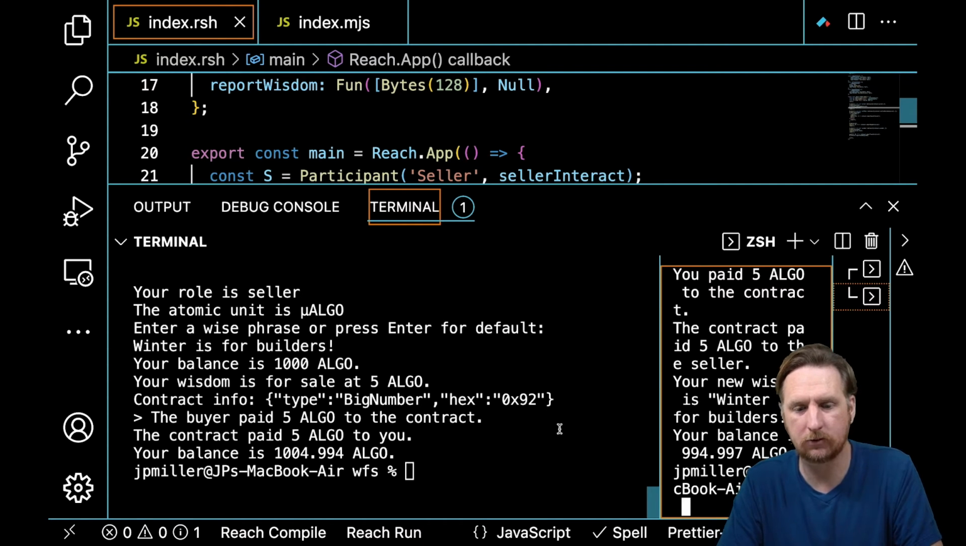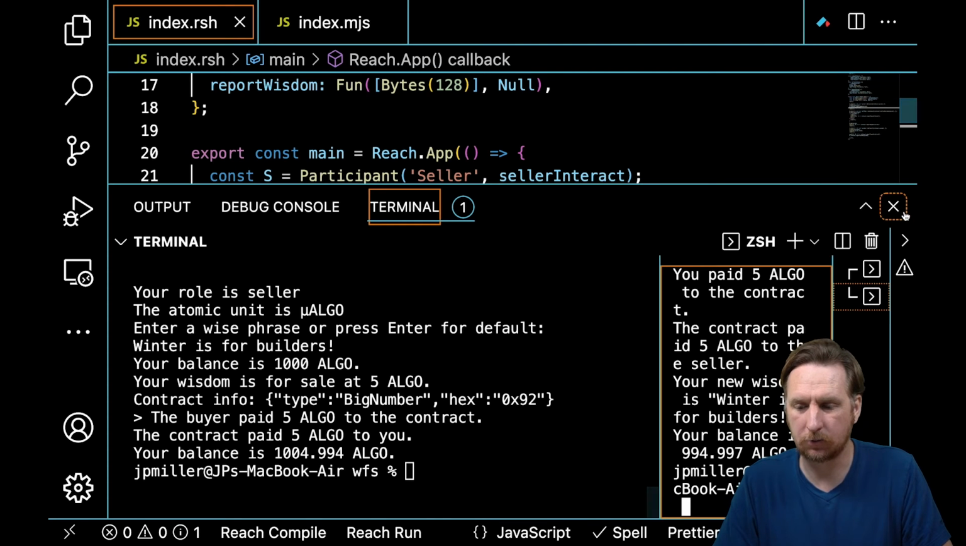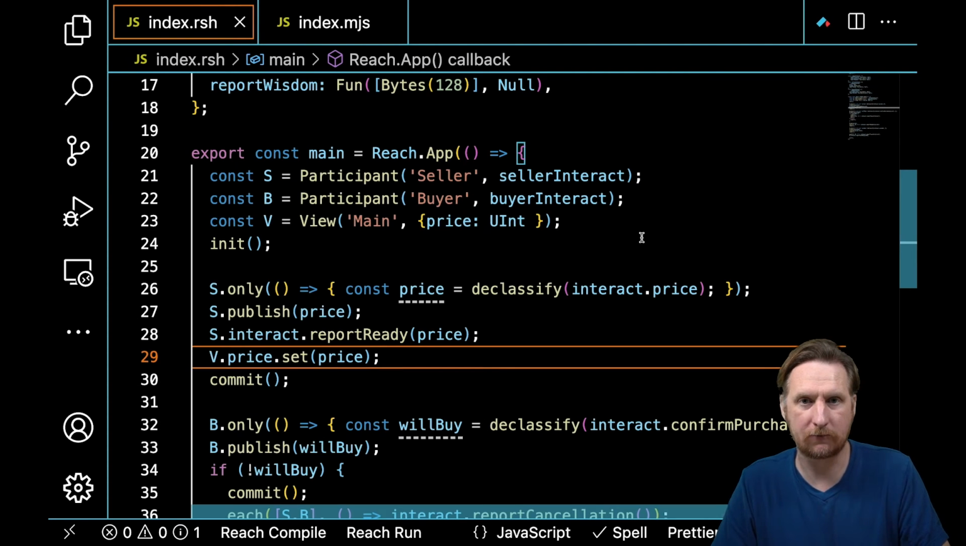So you've been able to create participants. You've built a participant interact interface. You've built interact objects in the front end. You've created a view as part of that participant interact interface. And you've built an entire Reach application that allows a buyer to buy wisdom from a seller and a seller to create wisdom and sell that information to the buyer. This has been done in a completely decentralized manner. We've connected to several consensus networks along the way. We connected to Ethereum, Conflux, and Algorand, and we've seen our app be able to operate on all 3 different consensus networks.